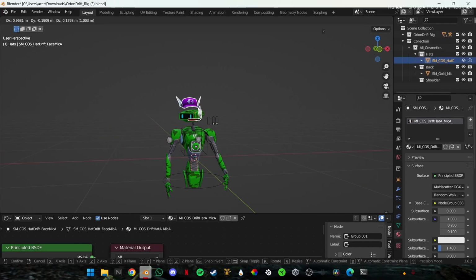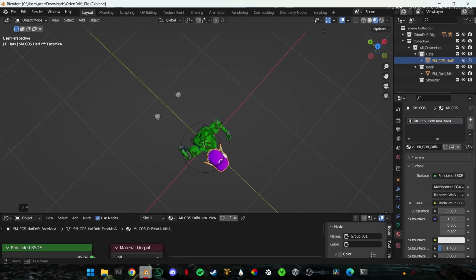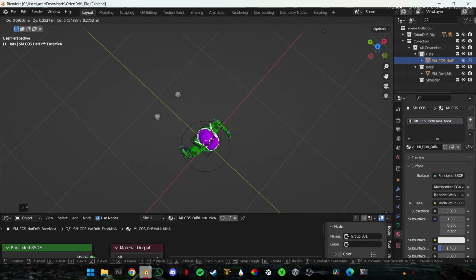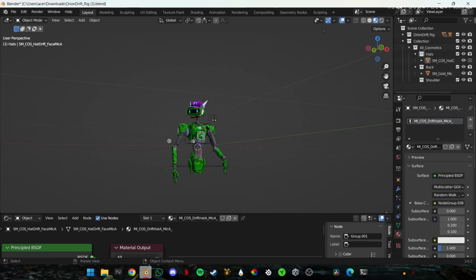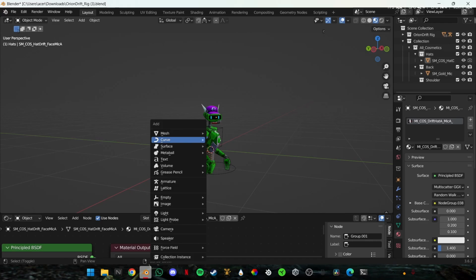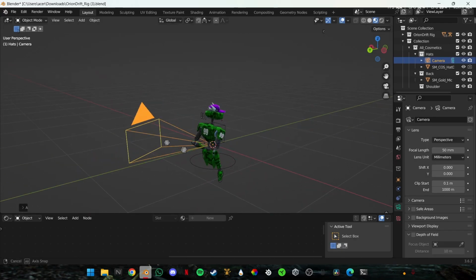You can just grab it, put it over his hand like this. R for rotate. Yeah, I think this looks pretty good. So now we have our guy. We're still in object mode. Click on Shift A, camera, and it'll be right here.